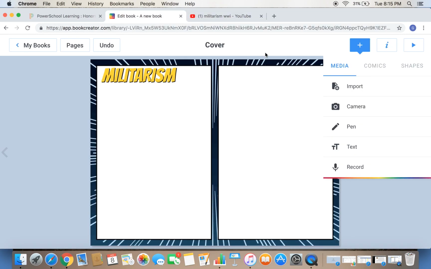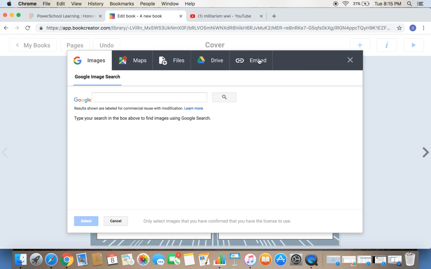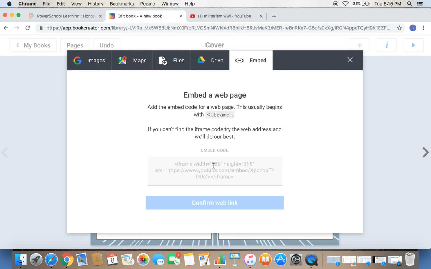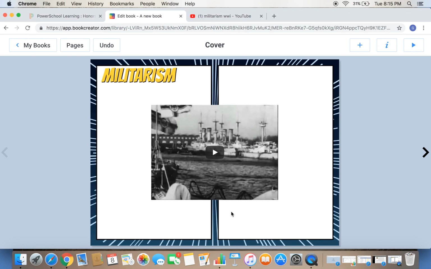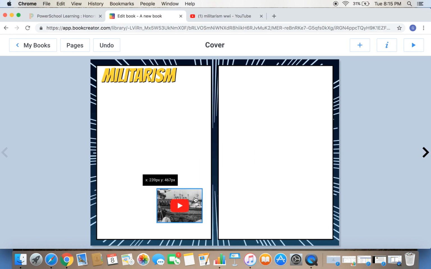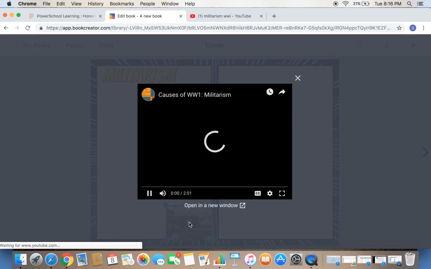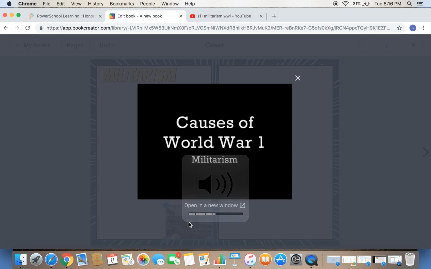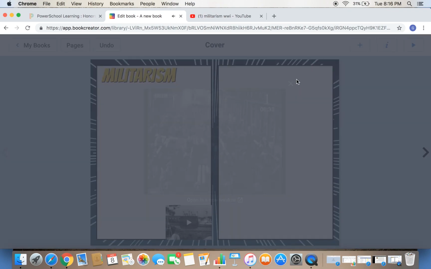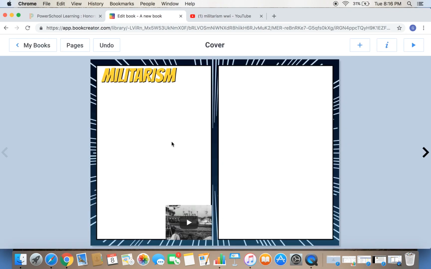I'm going to go back to my ebook and click on import. I'm going to click on the tab that says embed. In this gray box underneath where it says embed code, I'm going to paste that. I'm going to click on the blue tab that says confirm web link, add to book. And then from there, I have my video. Of course, I need to resize this video. I can make this video pretty small because in the previous video lecture, if you remember, if you click on the video, a new window will pop up and play the video, and the window will be bigger. So that's the way you embed or import your video so it actually shows up on your screen.